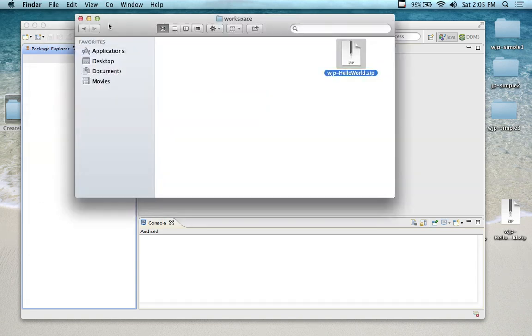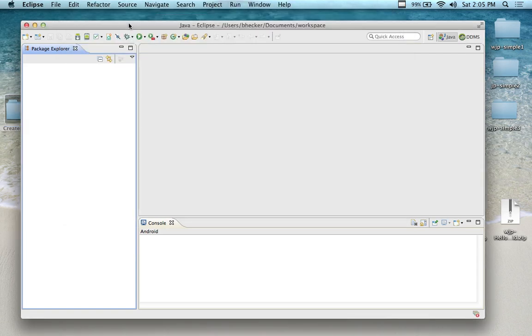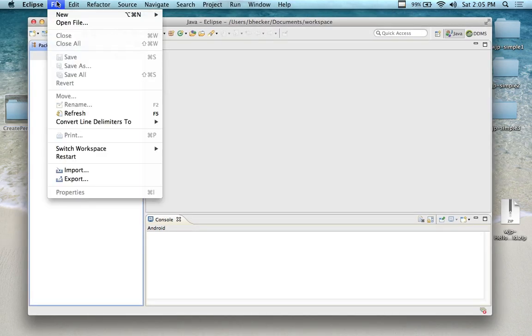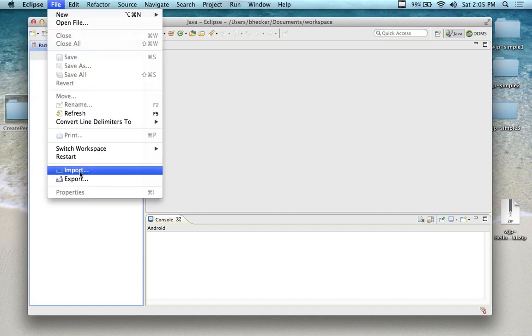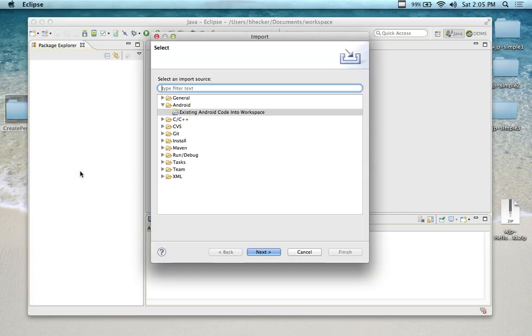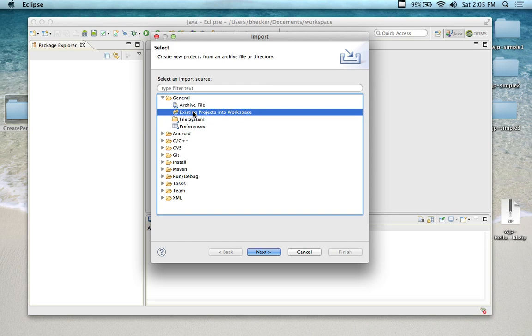I don't have to. Instead, what I can do is come into the Eclipse menu, select File, go down to Import. And then I'm going to say Android existing. No, I'm not going to do that. I'm going to come up here and I'm going to say existing projects into Workspace. Why it comes up with Android all the time, I don't know.